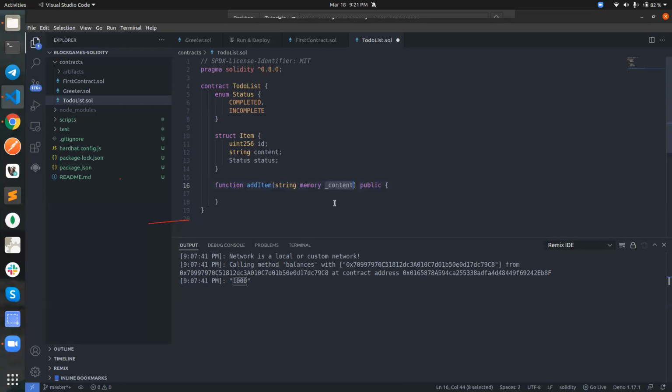Call data is similar to memory in that it's also temporary, just like memory.